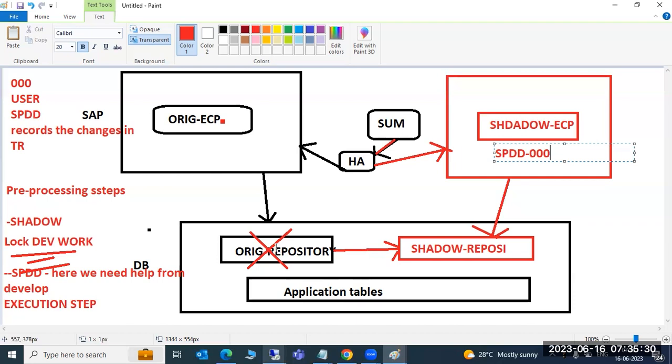So we have to plan carefully in that phase itself. When the developers are not available, we can ask them, and if they are okay, we can lock the development workbench. Then we can proceed to move the data. Some tool will move the data. You don't need to do anything; some tool will perform all these steps. It will copy to the shadow repository, and then your shadow system will be upgraded.